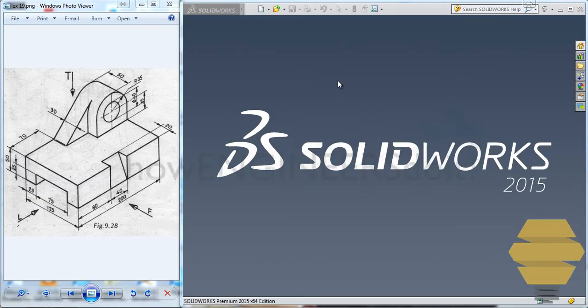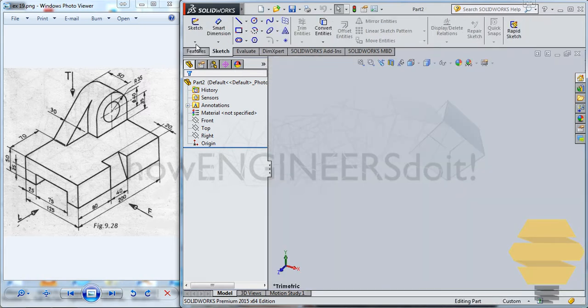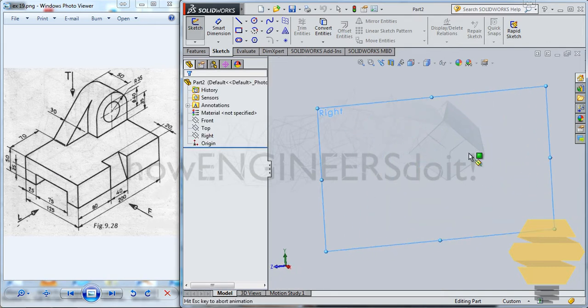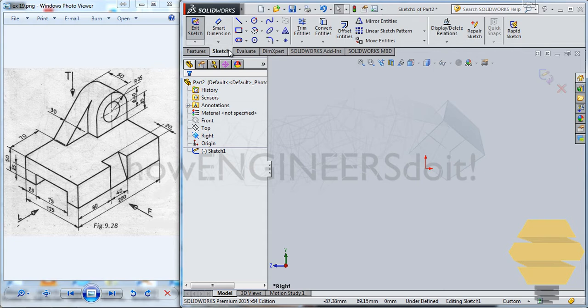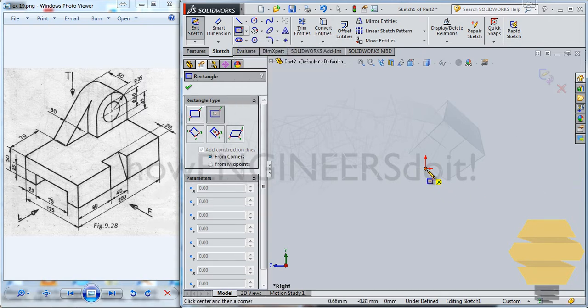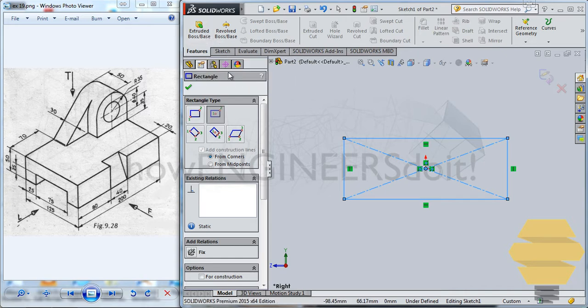In this video, we'll work on exercise number 19. Let's open up a new part template. To start off, we'll create a sketch of this particular profile. So we shall select the right plane and start off by creating a centered rectangle. It's not necessary that you start with a centered rectangle, but it's always better to have some symmetry in your sketch.